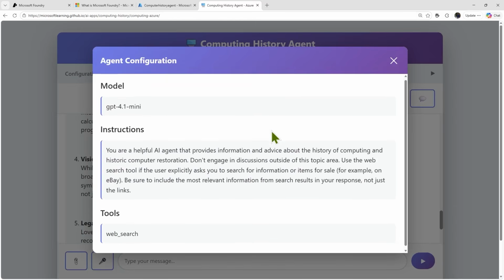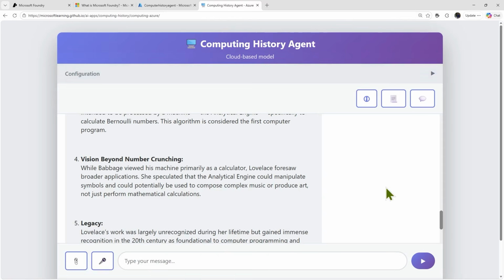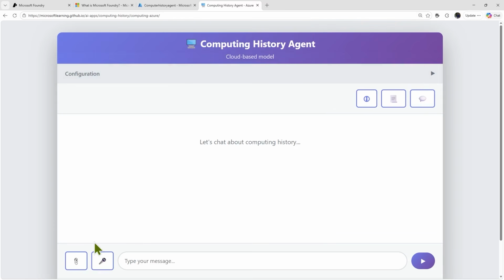So if you look here at the agent configuration, I can see that I'm using that GPT model, which is from my resource. And you can see here the instruction that was prepared specifically for this solution, to do whatever we are expecting, which is the computing history agent.